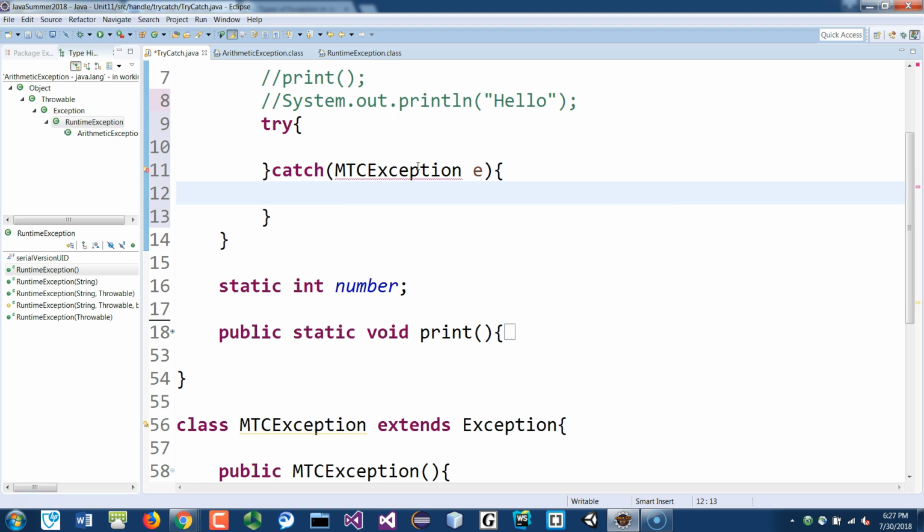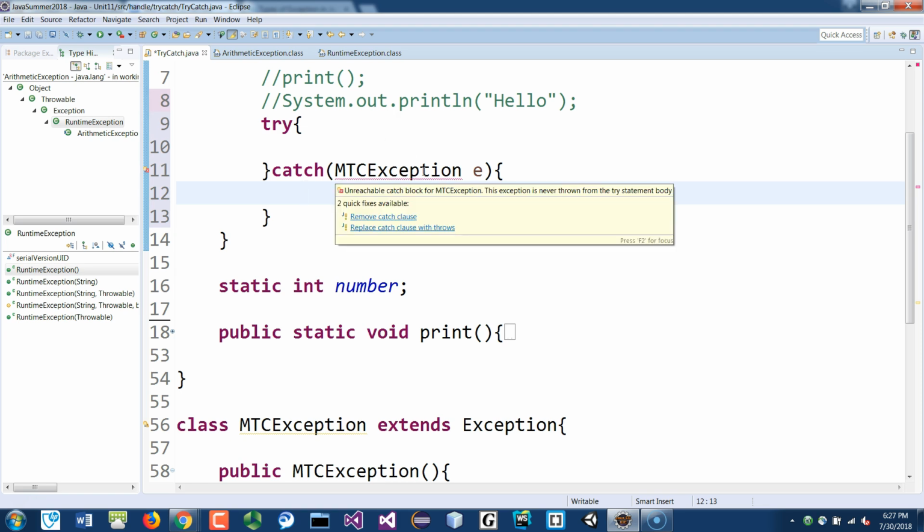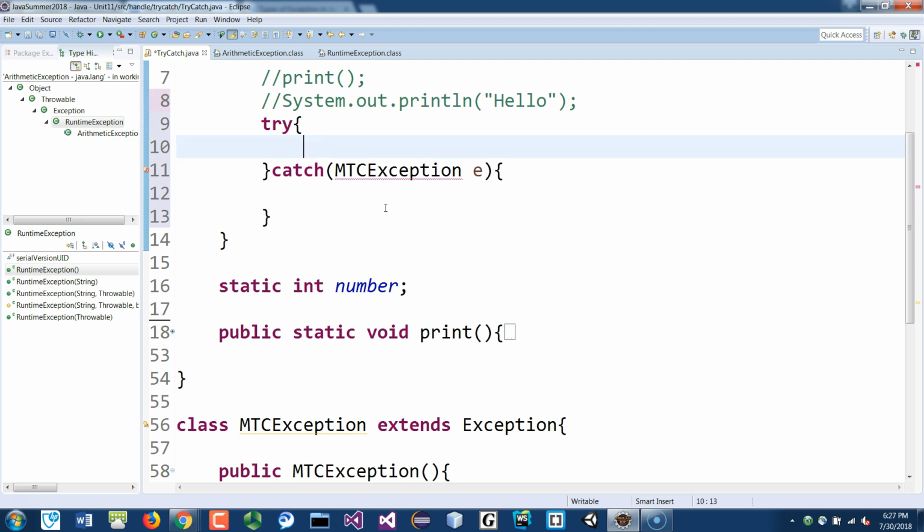Okay, you'll see that it says unreachable catch block because MTC exception is never thrown by the try statement, right? So if there's no possible error inside that block, then you will also have this type of error. It won't compile. That means that inside your try catch, you must use its own objects in order to make sure that's effective. Otherwise, there's no point of catching it, right?